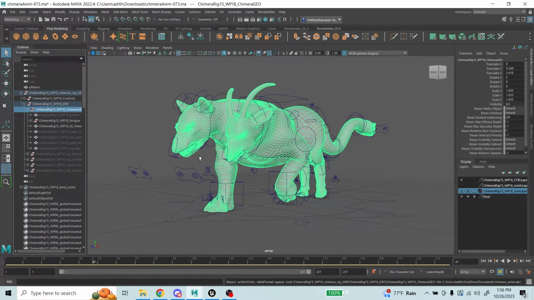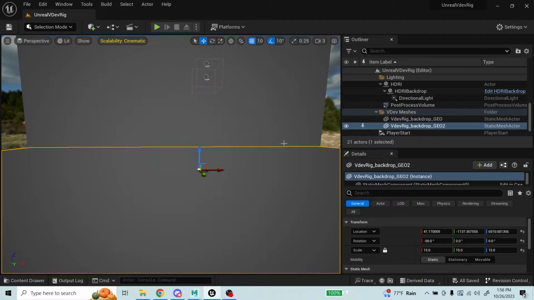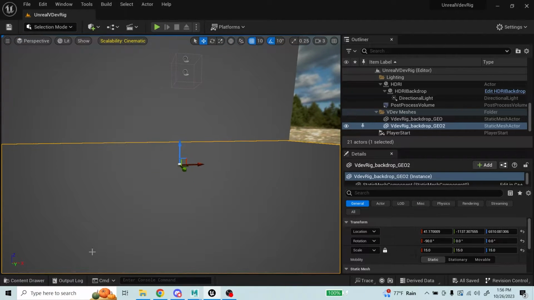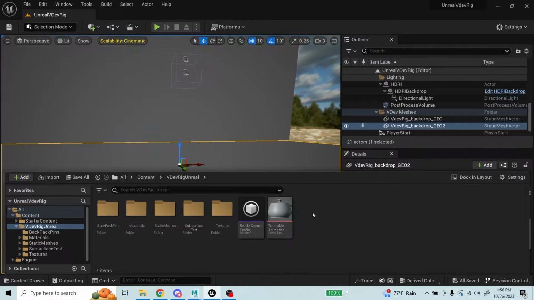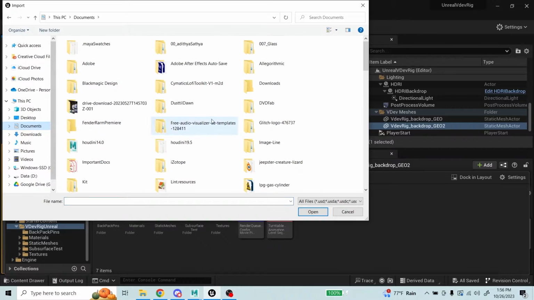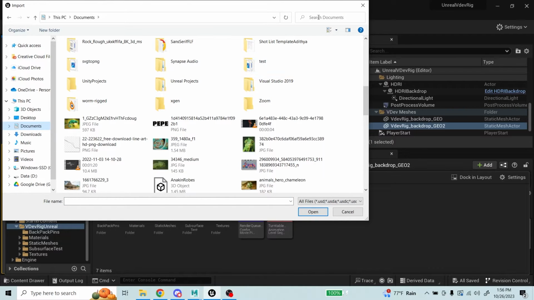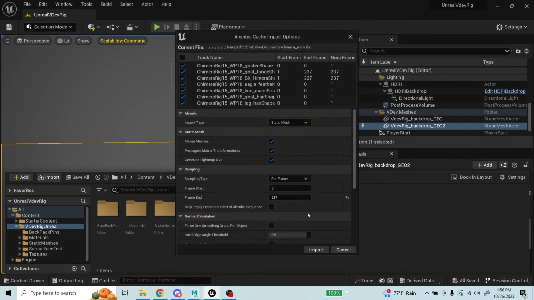Perfect. Now that we've exported this into an Alembic file, we can go over to Unreal Engine. Now we have Unreal open, and we're inside of a VDevRig file. What we can do is import this ABC file right here. Let's go over to Documents and search for our Chimera, which should be right here. Our Chimera ABC file, go ahead and open that up.